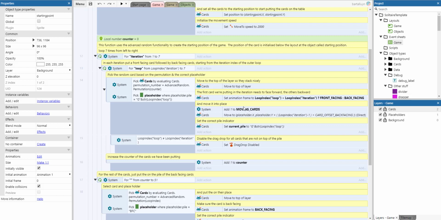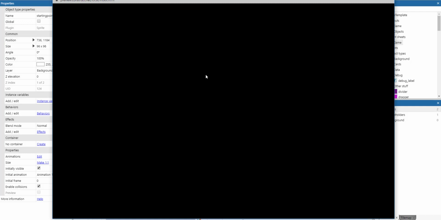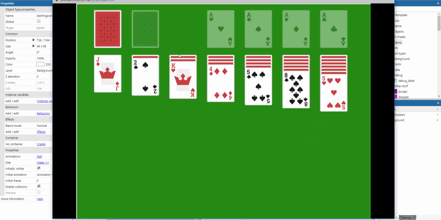So we're going to loop 7 times for each of the game piles, from left to right, 1 to 7. In each iteration, a front-facing card is followed by back-facing cards. So we put a front-facing card and then 6 back-facing cards, and then we start at the second pile. We put a front-facing card, then 5 back-facing cards, and then at the next one a front-facing card and 4 back-facing cards, and so on. As we see here, 1 front-facing, then 1, 2, 3, 4, 5, 6 back-facing. 1 front-facing, 1, 2, 3, 4, 5 back-facing. 1 front-facing, 1, 2, 3, 4 back-facing. That's what's done here.